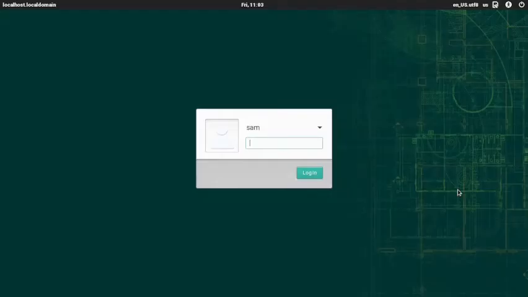Welcome back viewers. In today's video, we will check out the OpenBox Windows Manager session of openSUSE Leap 15.4. So let's start.